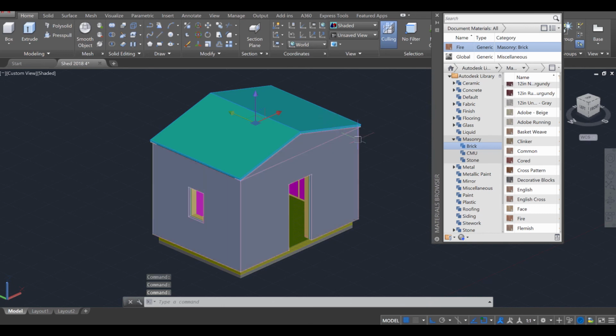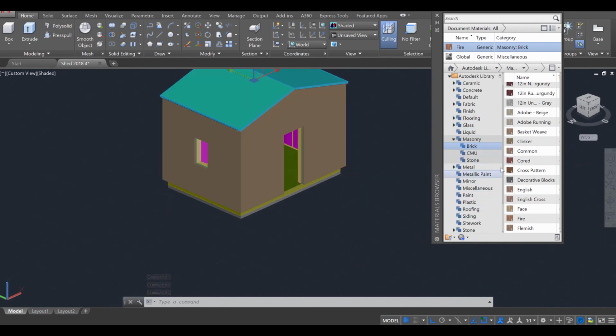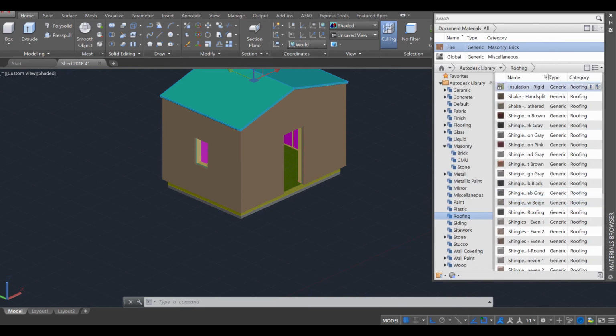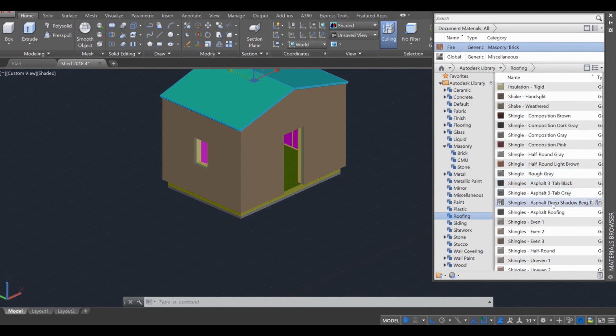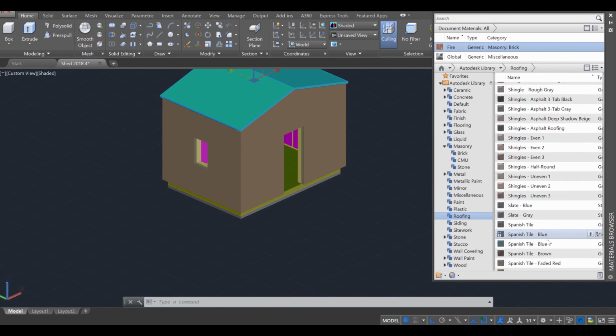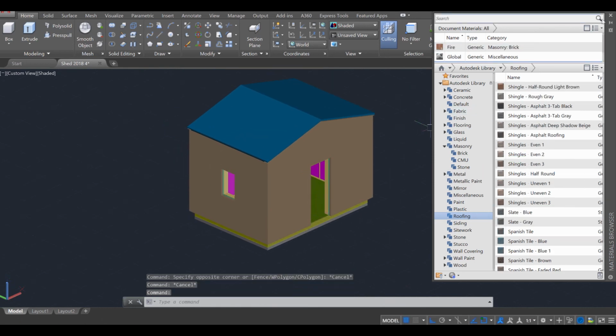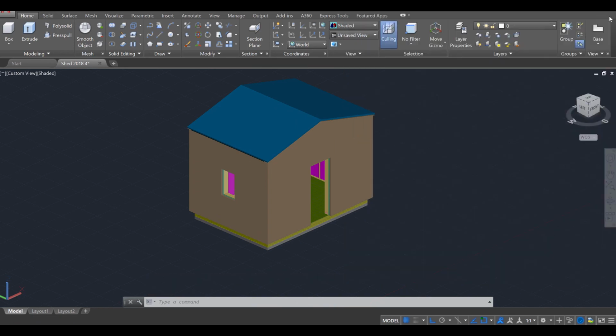Let's say I click on my roof. And let's go ahead and see what we have in terms of shingles. So it might be under the section called roofing. And then we got a number of different ones. You can expand out this box if you need to, to view things better. And I'm going to use a Spanish tile blue and just apply that. Okay, and it looks okay right now. I'm going to close out of this if I could. There's the X.